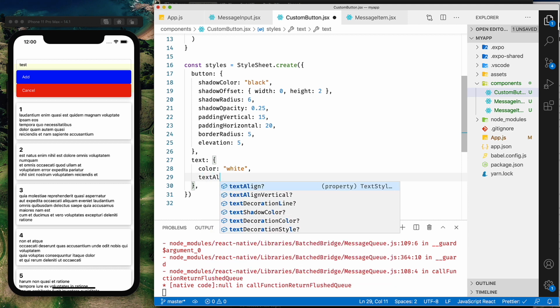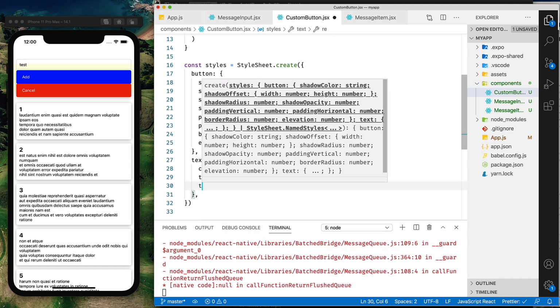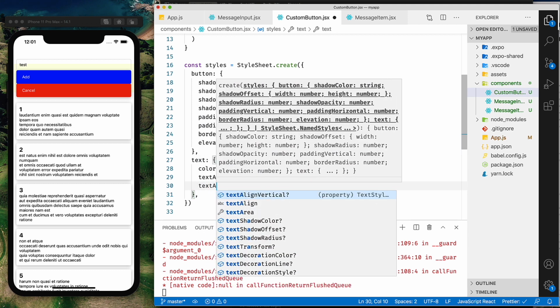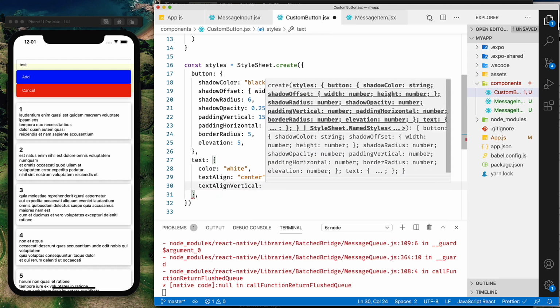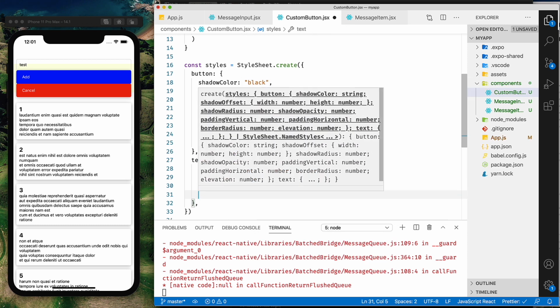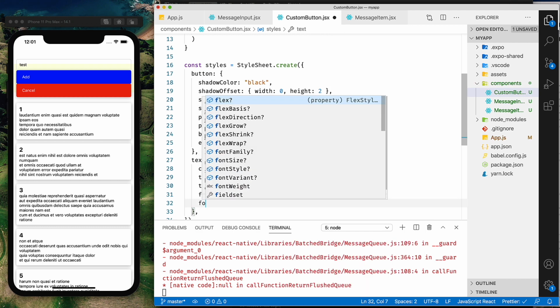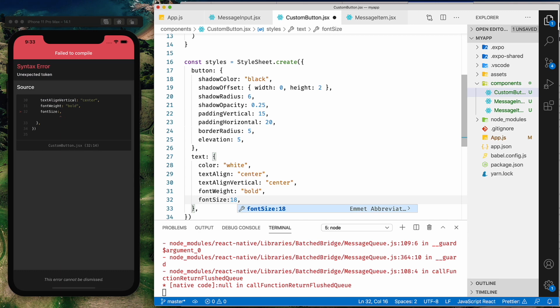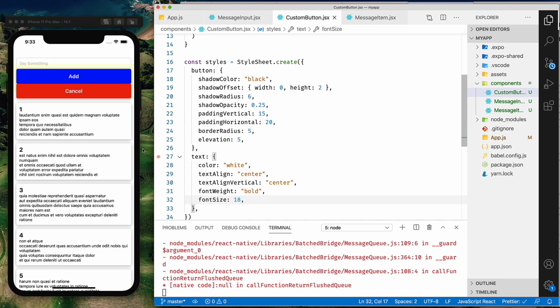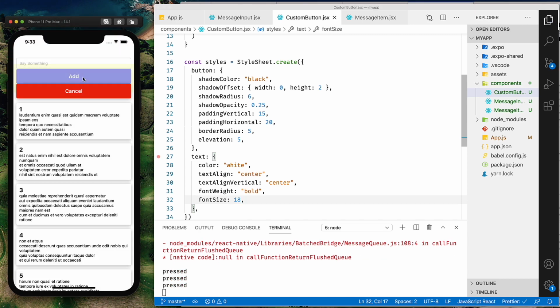First, we'll make the text color white. Let's also center the text in the vertical and horizontal directions. I think we should also bold it. And let's bump up the font to 18. Looks like it's working, and they're looking much better.